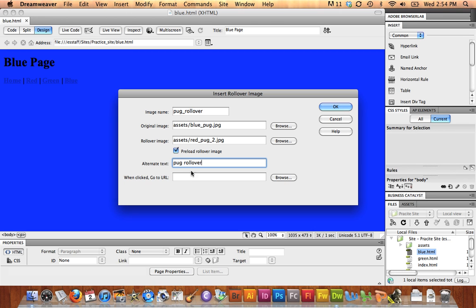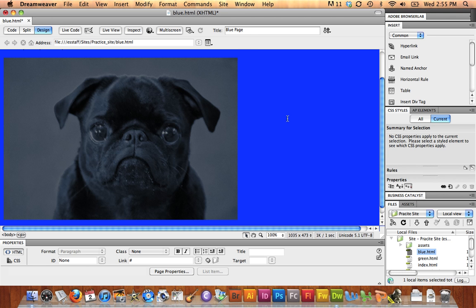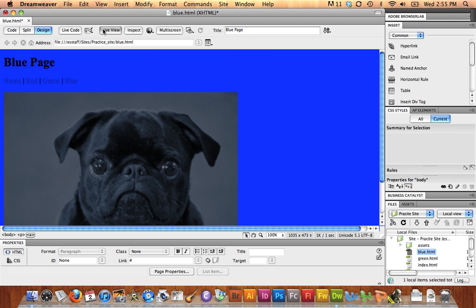Add my alt text. If you remember from last lesson, this is text that will show up if for some reason that image can't. Now there's another box here, when clicked, go to URL. If you were making rollover buttons for some kind of navigation, you could go ahead and preset the link in which that rollover image would take you to. This can also be done later on by going to the properties bar with the rollover image selected. Once I've filled in all my areas, I go to select OK, and it's going to insert that rollover image.